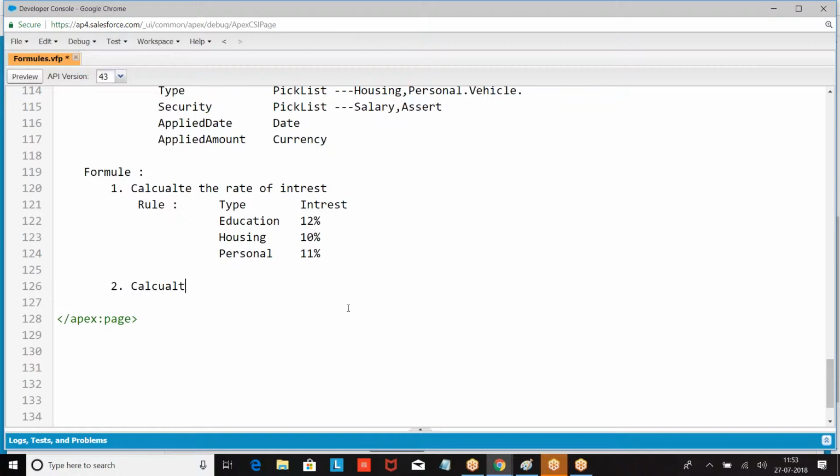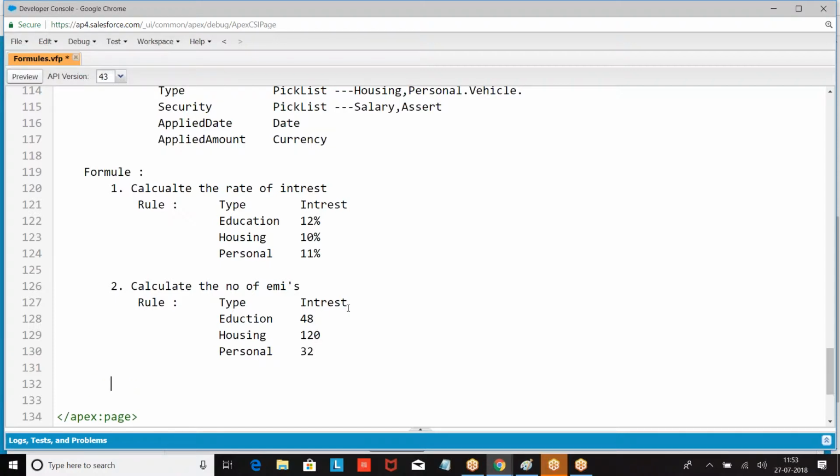Then calculate the number of EMIs. What is the rule? Type, interest: education, 48 installments; housing, 20 installments; personal. Third one, create a formula.